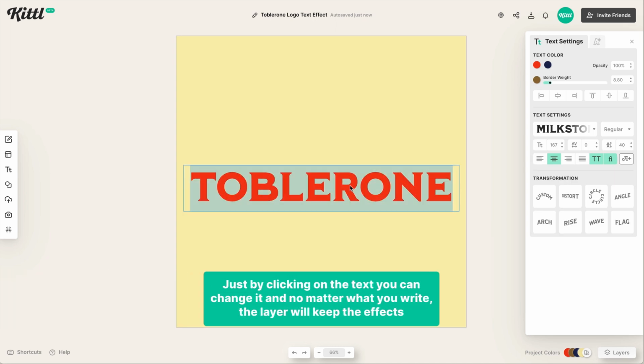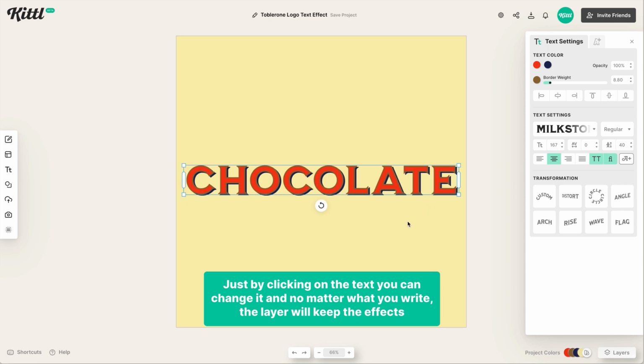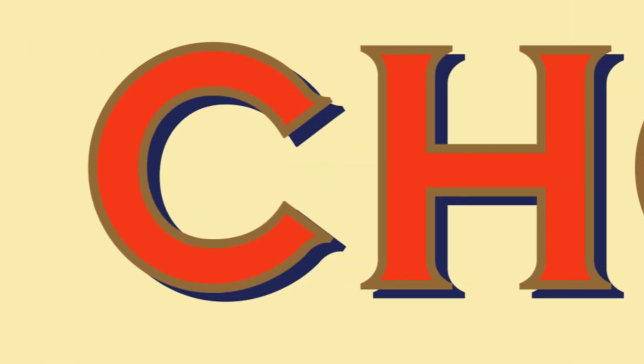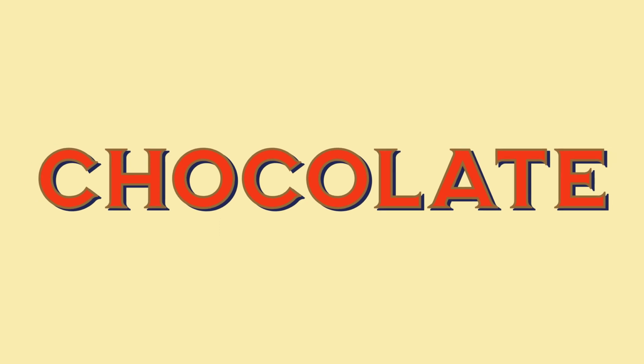And then what's nice is now we can just go in here and change it. We can type in chocolate, we can type in anything, and now that the effect is there, boom, it takes effect immediately. So here is the iconic Toblerone logo text effect, and you can see it was done in Kittl easily and ready to go.